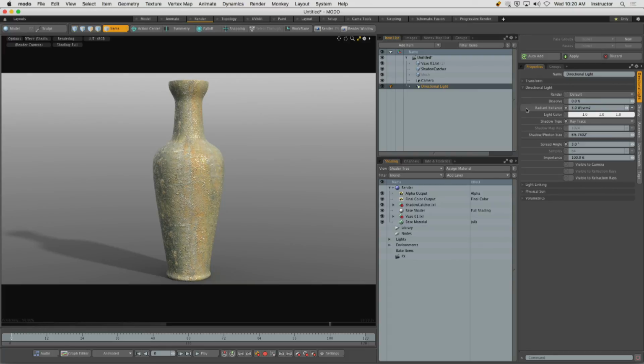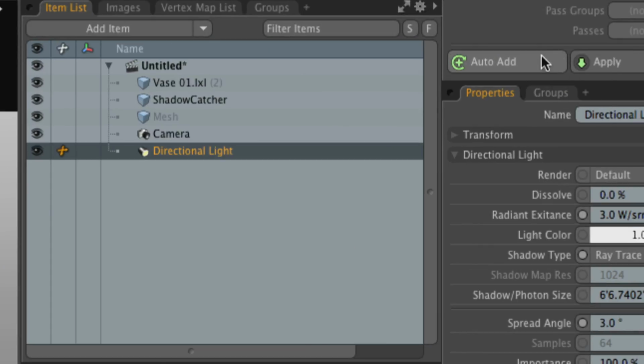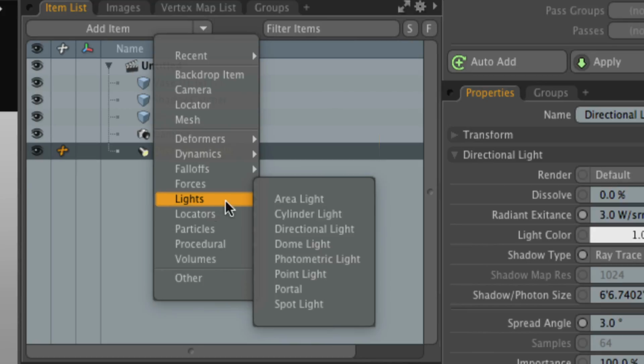Okay? So the directional light is like the sun. It's an exterior light source. But it's not the only direct light source that we can create inside of our scene, right? And if we wanted to add more lights or to change a type of light, we're going to do all that work over here in our item list. So if I wanted to add a new light, we certainly could go into the Add Item pull-down menu and choose Lights. And here are all the different types of lights that we can create inside of Modo. There's a whole bunch of them.